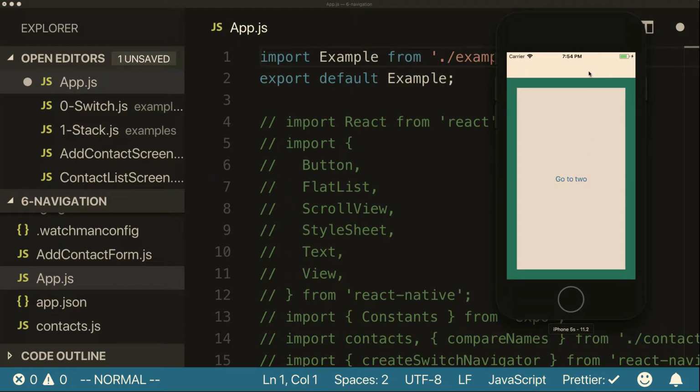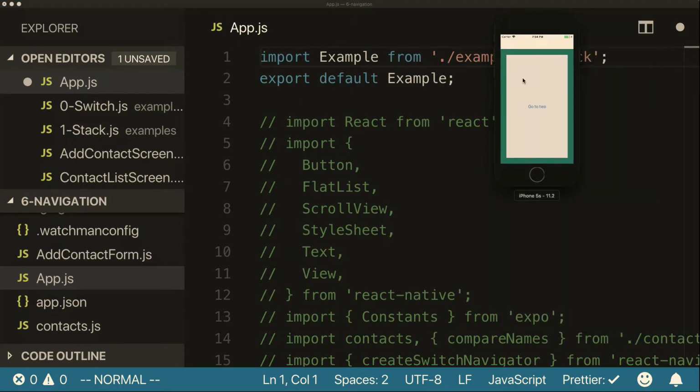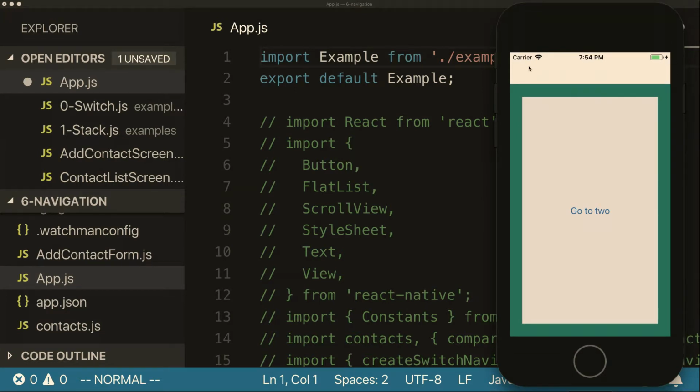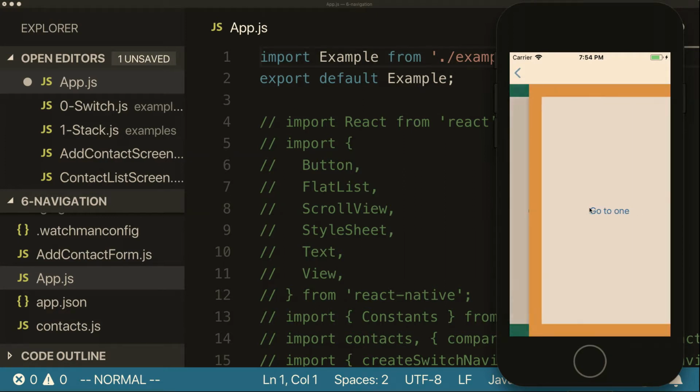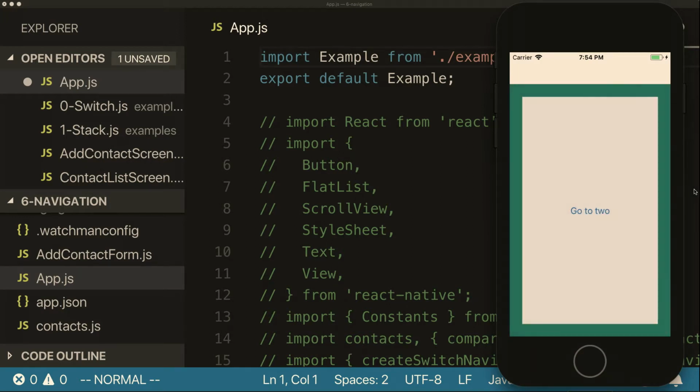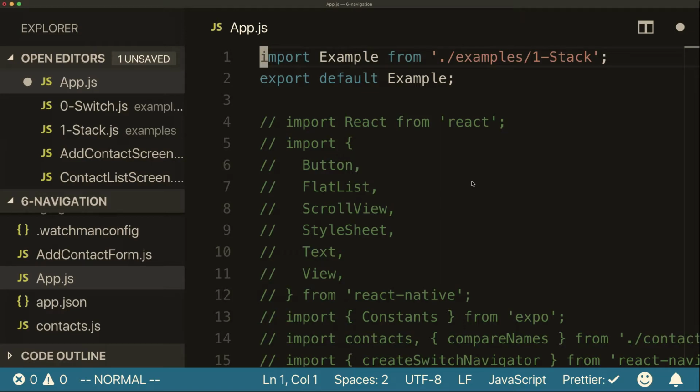And you can see that now we have a header. Maybe you can't see that now. There we go. Okay, now we have a header up top, and when I press go to 2, it pushes it on top, gives me a back button, goes back here, and so on. We can swipe back this, etc.